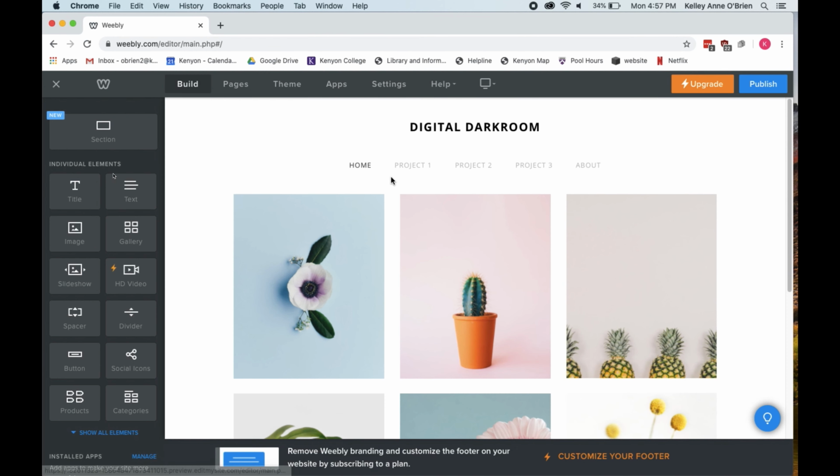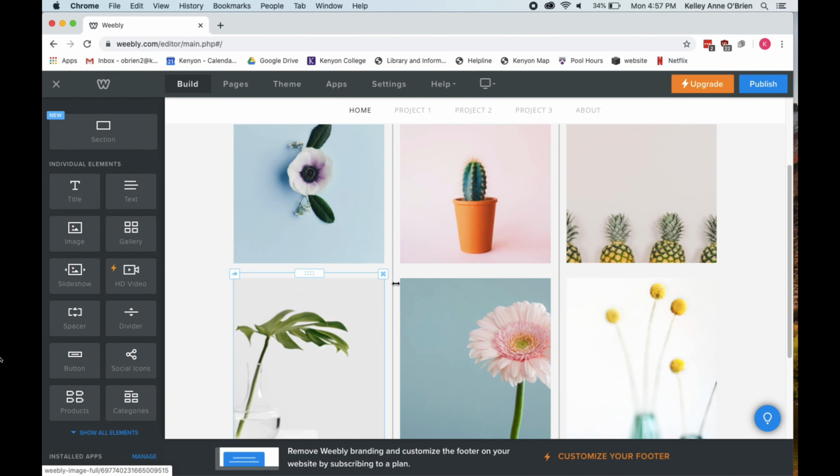And each one of those chunks you can find over here. So if you want to add an image, you press on the image. If you want to add a slideshow, you press on the slideshow. If you want a space between things, but we'll go over this as I build out my website here. So I'm going to go ahead and just delete the chunks that I don't want.